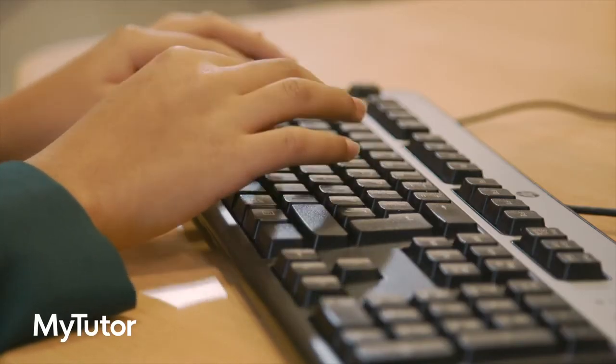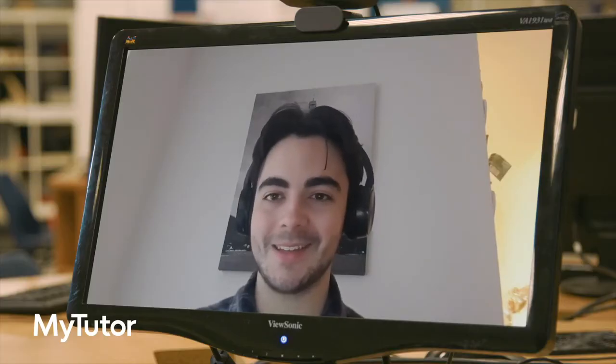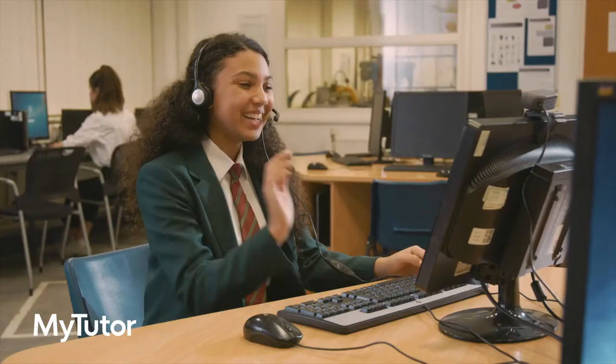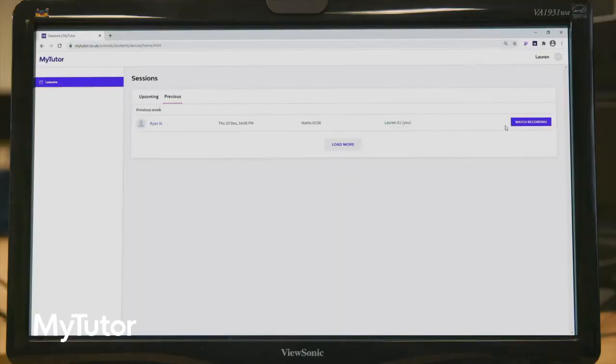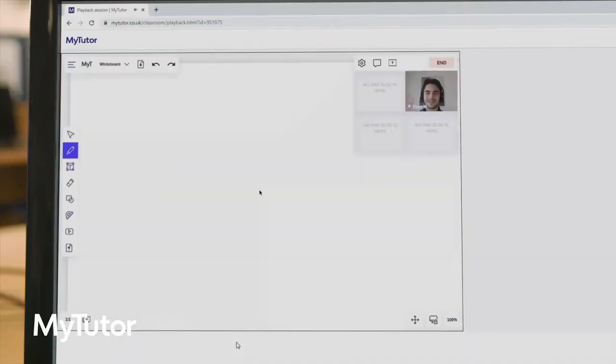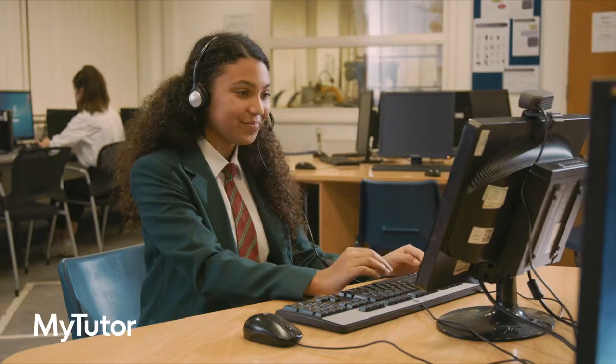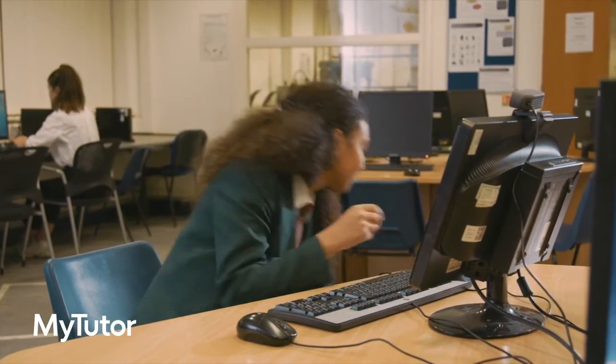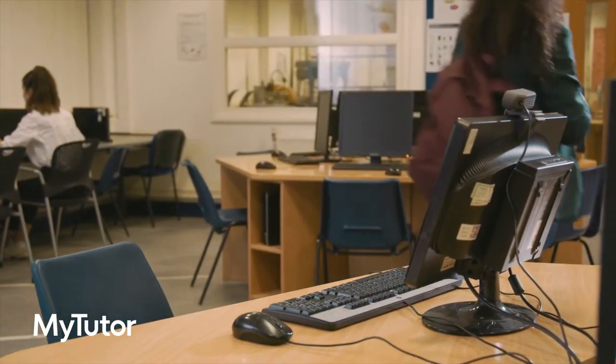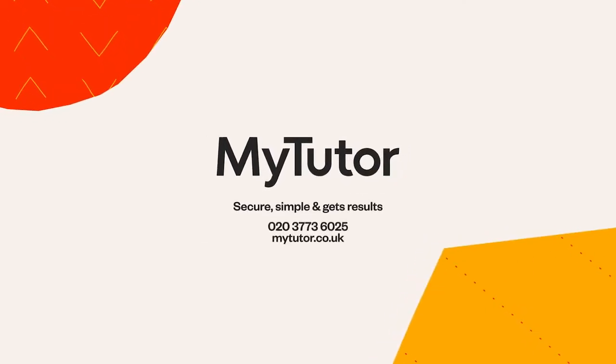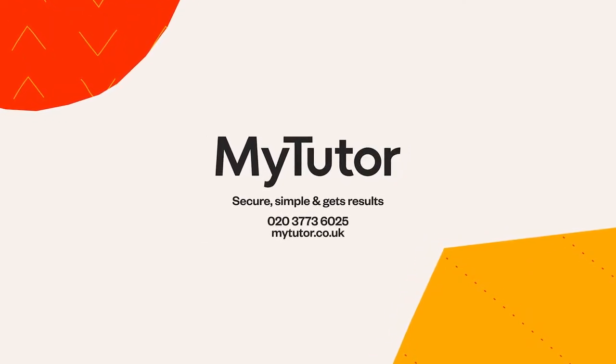Plus, we record every lesson for safeguarding and so that students can use the videos for revision. Once the lesson ends, students can find recordings in the Previous Lessons tab. And you'll get a report from the tutor on how it all went and what they'll cover next time. MyTutor's learning space is secure, simple, and gets results.